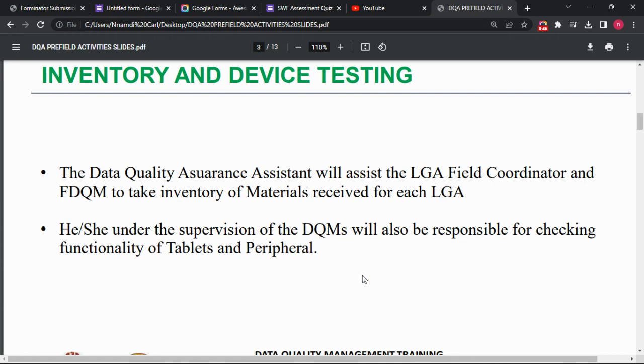Next slide. Inventory and device testing. The data quality assurance assistant will assist the LGA field coordinator and the FDQM to take inventory of the materials received for each LGA. The DQAA will be providing support to the LGA field coordinator and the FDQM in taking inventory of the PDAs, the power banks, the functionary jackets, and all the materials required for this fieldwork.